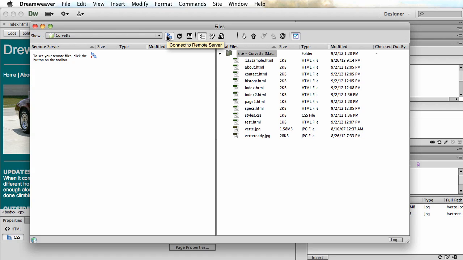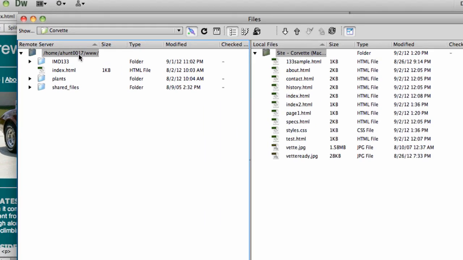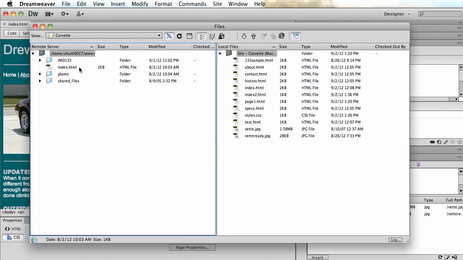Now look for this button right here where my mouse is, right at the top. Connect to remote server. It looks like a plug, like you'd plug an extension cord in. So press it, wait for a second. Okay, that should happen almost instantly. 5-10 seconds. If it doesn't happen quickly, then something's wrong. Okay, this logged into my www folder. You want to look at this address right here, right where I'm circling with my mouse, the home /ahunt0017/www. Yours should look like that. If it doesn't, you may need to click on www, or if not, I'm not sure. I'd have to look at it, or you'd have to talk me through what you're seeing.